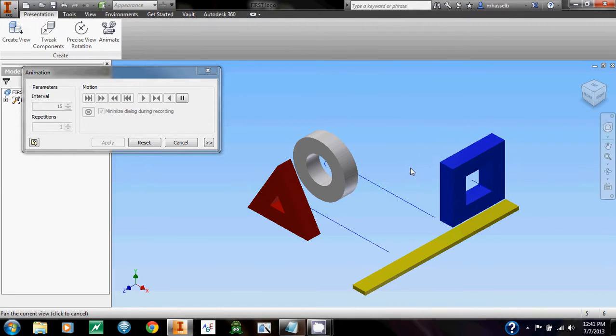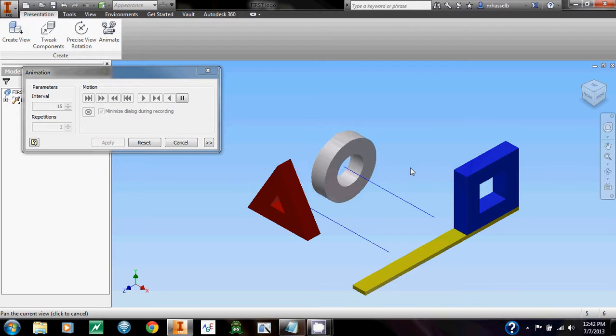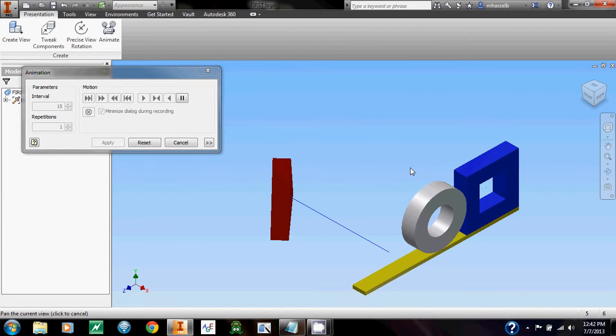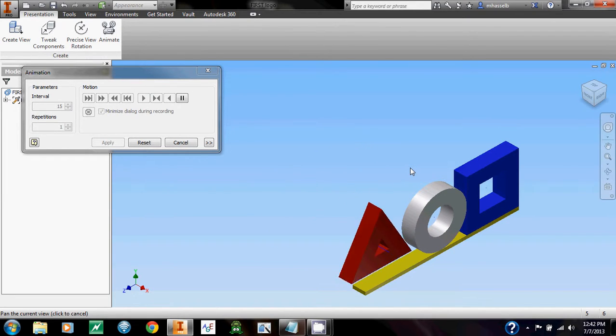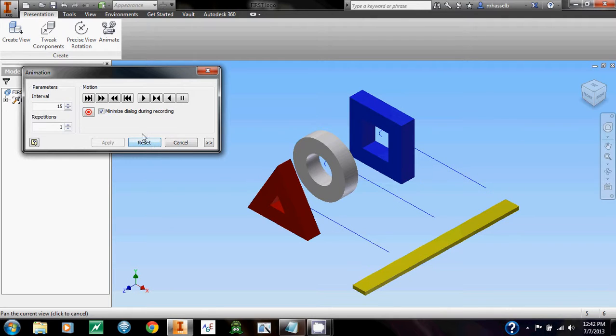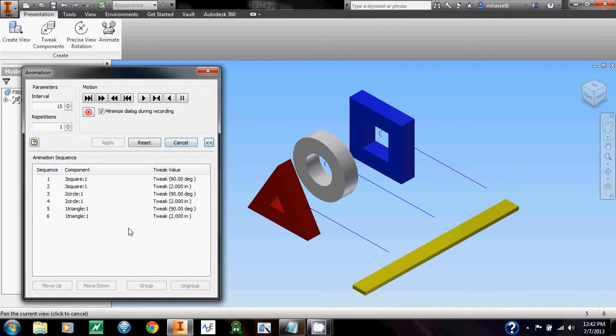And now you can see that the parts will move in the order that they were tweaked, which is very nice. But what happens if it's not the order you want? It would be a pain to retweak the entire thing from scratch. So let's just hit reset here, expand this here, and ooh, look, animation sequence. Yeah, you can change the order of anything you want here.